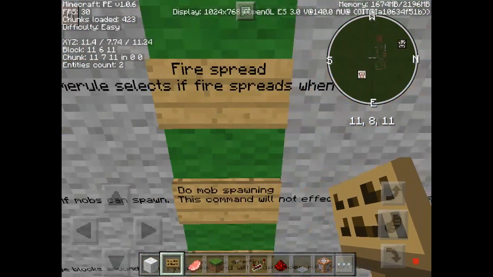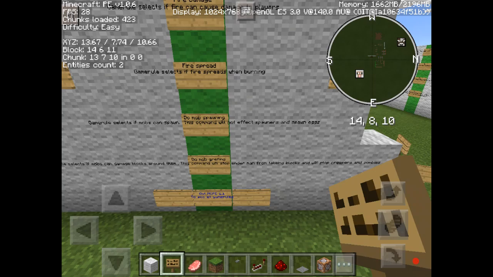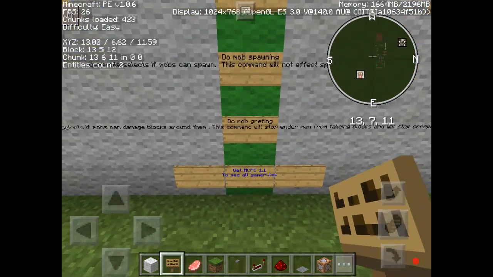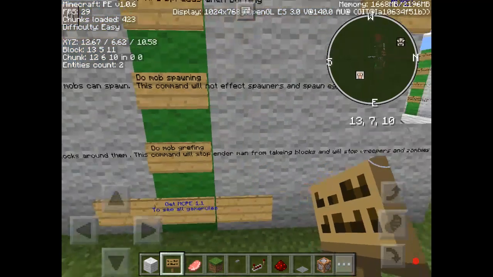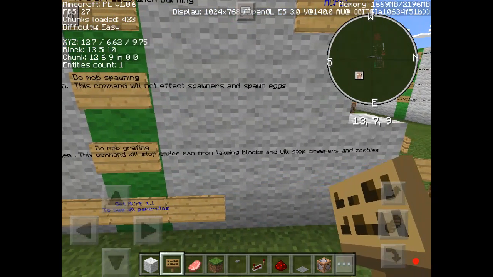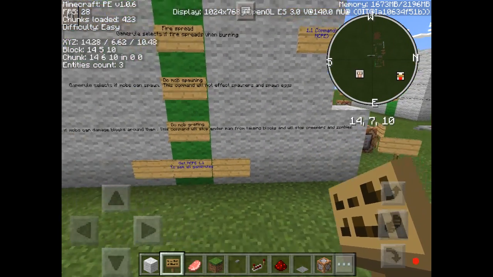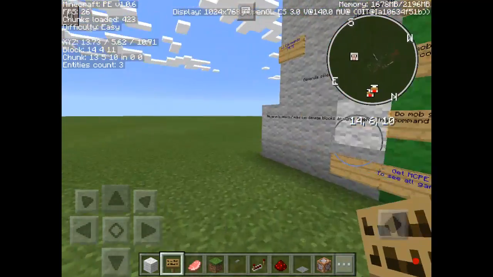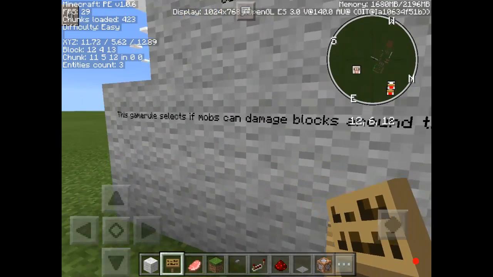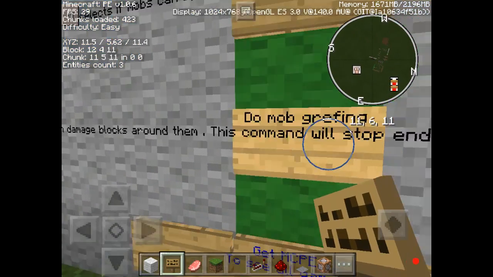Fire spread. The game rule selects if fire spreads when burning. Do mob spawning. This game rule selects if mobs can spawn, but it will not affect spawners and spawn eggs. And do mob griefing has the longest description. This game rule selects if mobs can damage blocks around them.